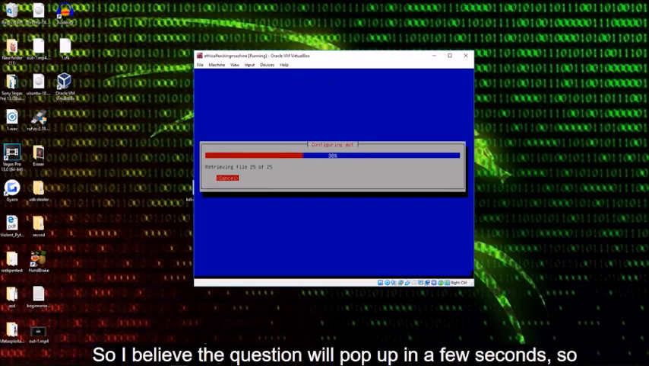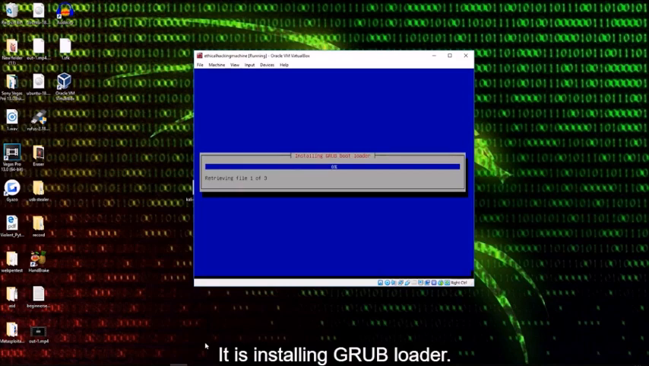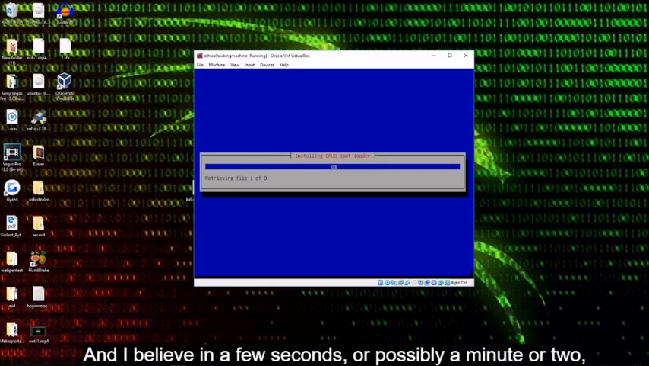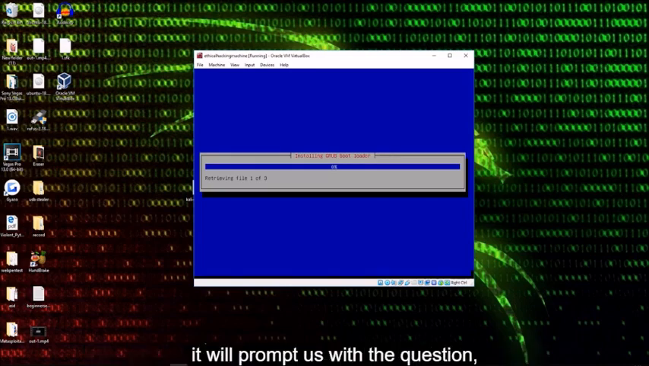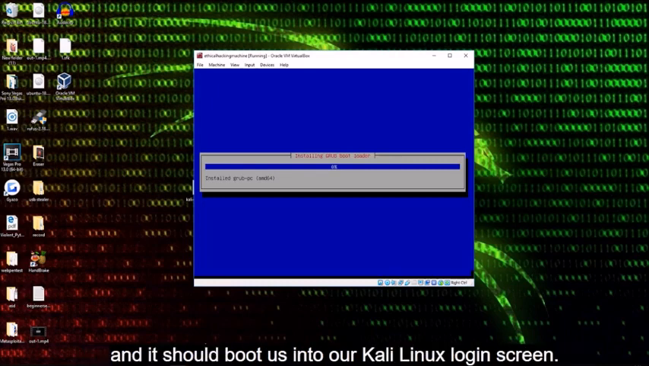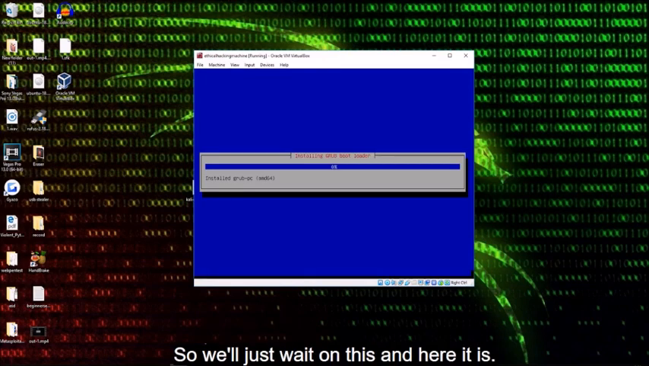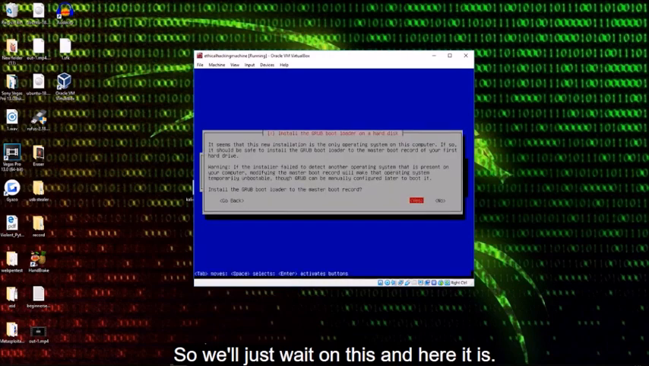So I believe the question will pop up in a few seconds, so we'll just wait for it a little bit. Here it is, installing GRUB loader, and I believe in a few seconds, or possibly a minute or two, it will prompt us with the last question, I believe. After that, it should finish the installation process and boot us into our Kali Linux login screen. So we'll just wait on this, and here it is.